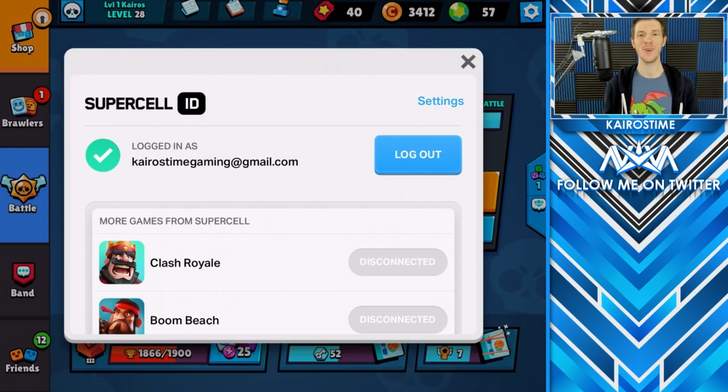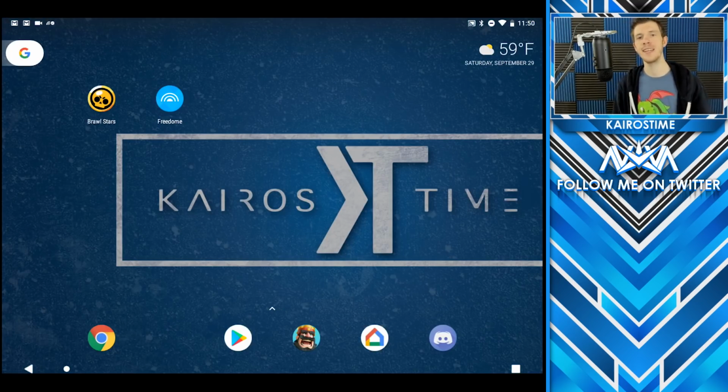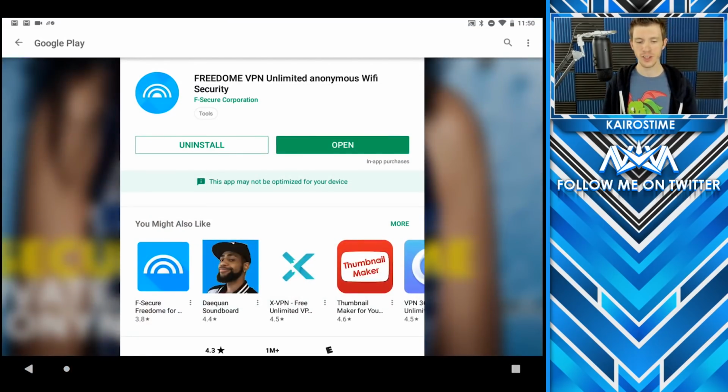Now what I've been waiting for is connecting my Apple accounts on Brawl Stars to my Android device. Okay, so once again, the first thing you need is a VPN that can take you to Finland. I'm gonna go ahead and pull up my Play Store. I've already searched for one.